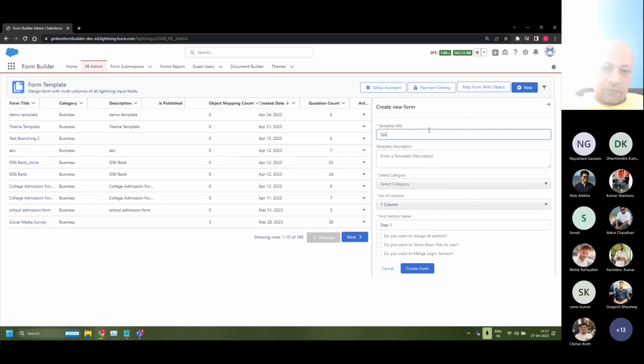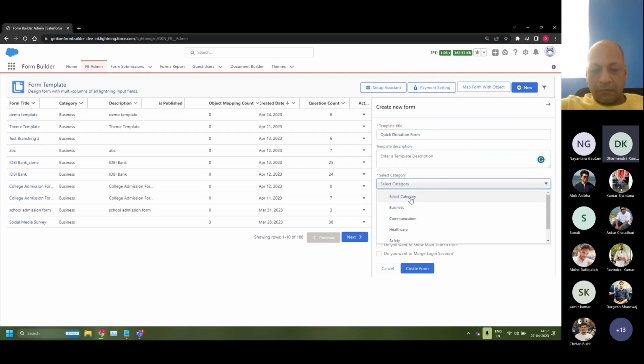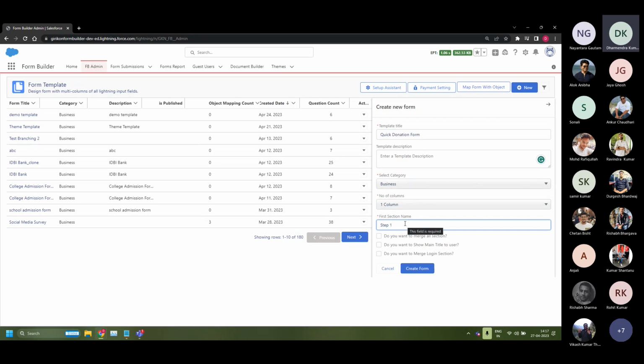Basically, there is a template title where you have to mention your template name, and the description is what your template is all about. And third is your category. So you can choose a category: business, communication, marketing, healthcare. These are the sections, how many sections you want in your form. So you can choose. I'm going to choose only one here.